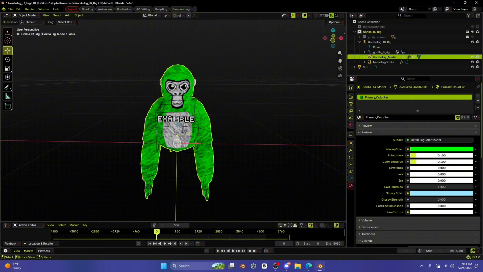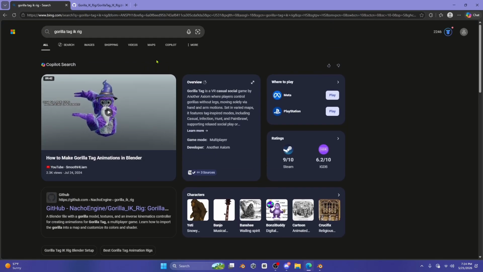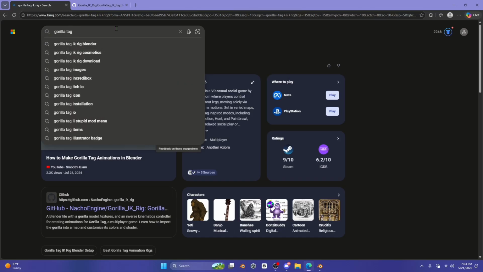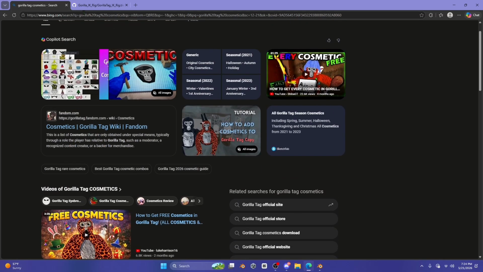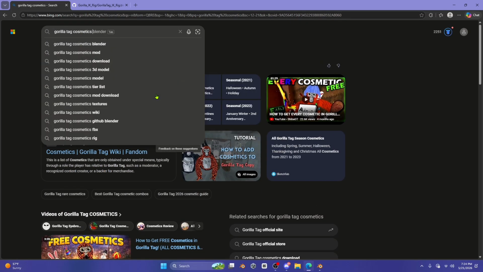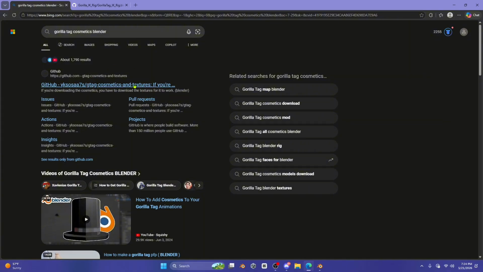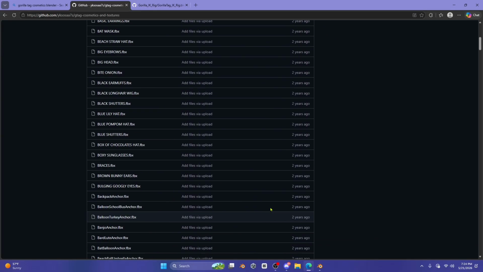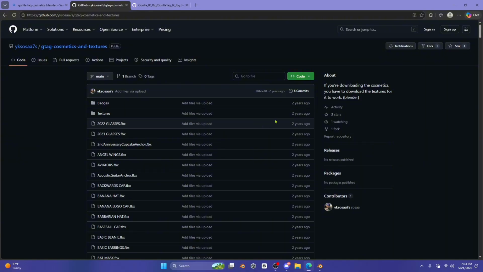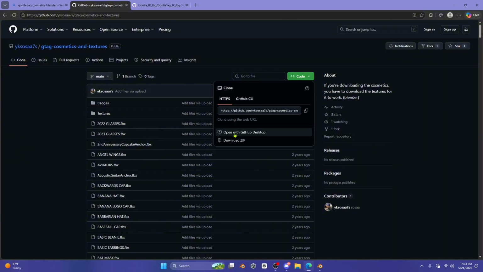So now you're probably wondering, how do you add cosmetics? Well, you go to your search engine, and you're gonna want to delete IK Rig. Just type in cosmetics, and make sure you type in Blender though, and you're gonna download the first ones. So click on that. You're probably wondering, where do you download? There's no download button on all these cosmetics. Well, there's always a way to download them. So you're gonna want to hit code, download zip.